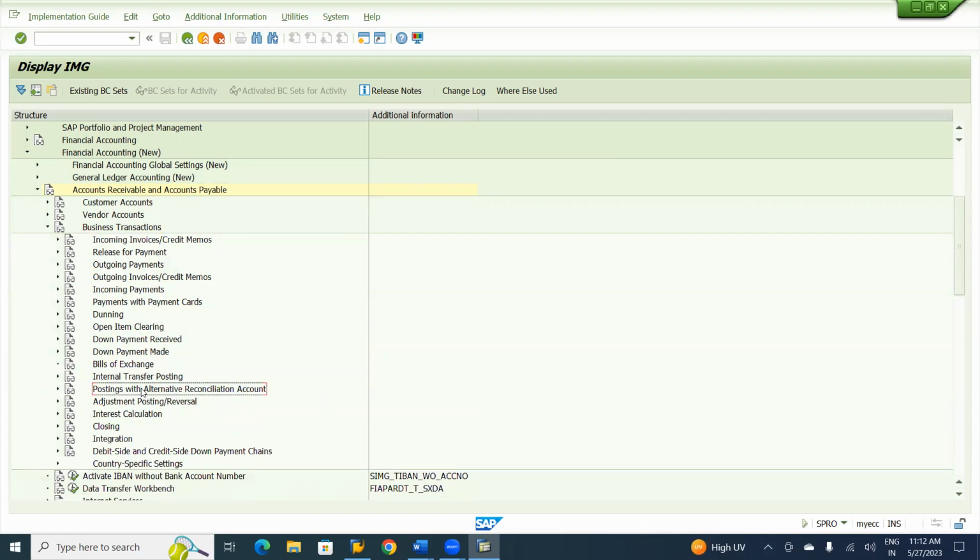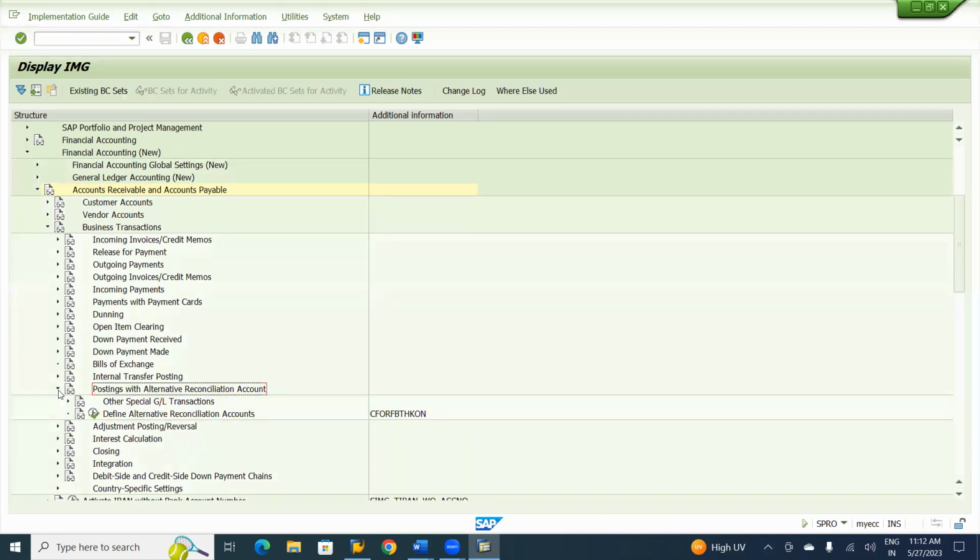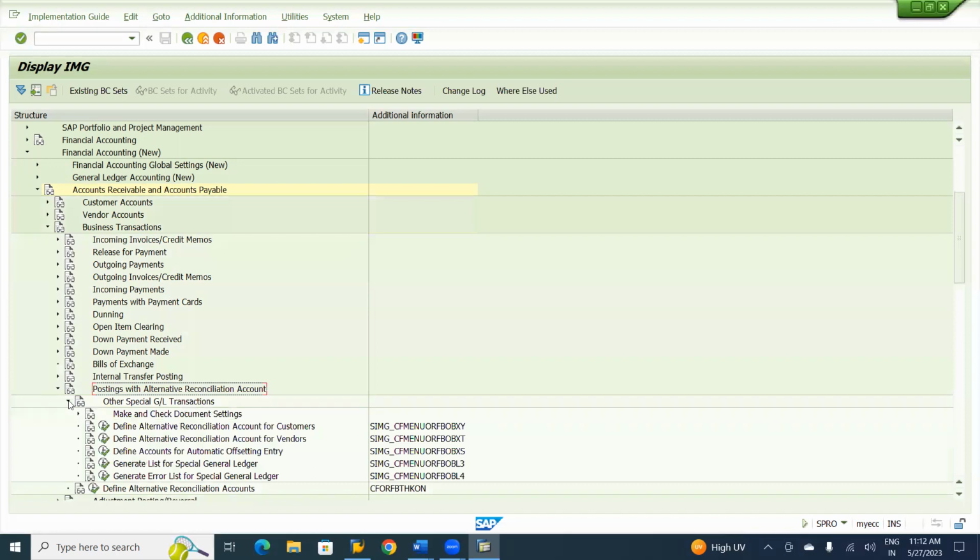Postings with alternative reconciliation account. Postings with other reconciliation account. Next one, select other special GL transactions.